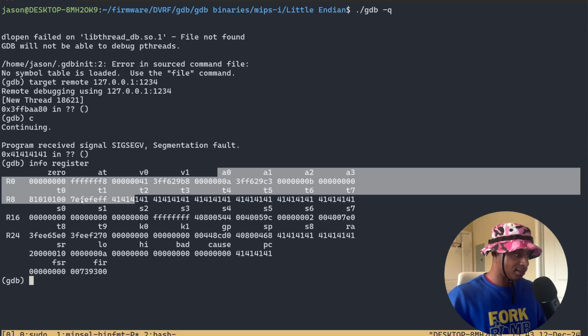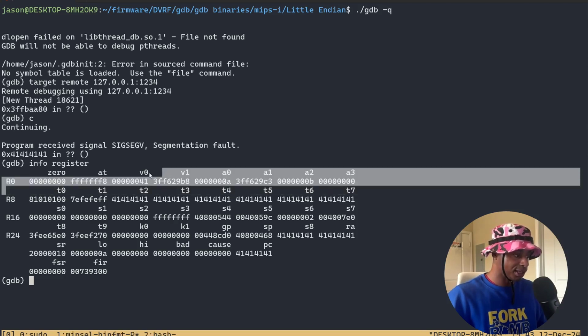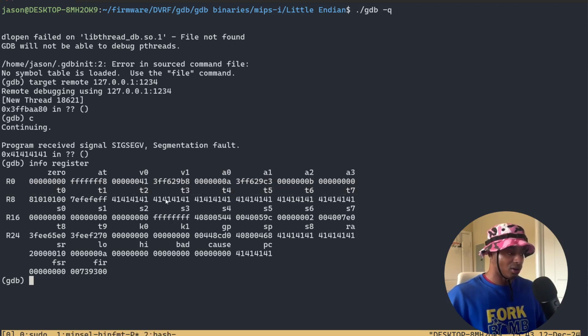The registers that start with a T are temporary registers. They are just like general purpose registers. They don't have any real special value. I believe V0 and V1 are like return values. SP points to the current stack pointer. RA contains the return address, and PC is where our program counter currently points to. So we've overwritten the program counter. In x64, this would be RIP, the instruction pointer register.